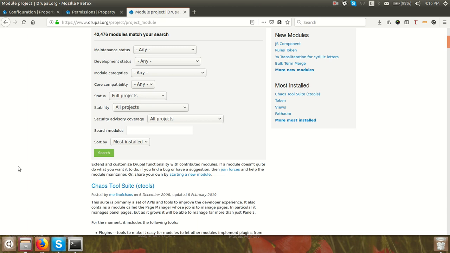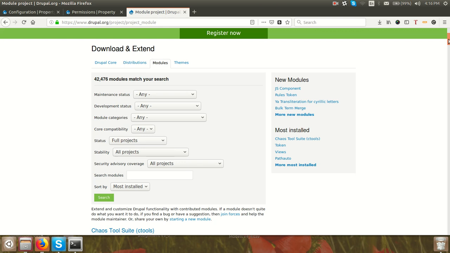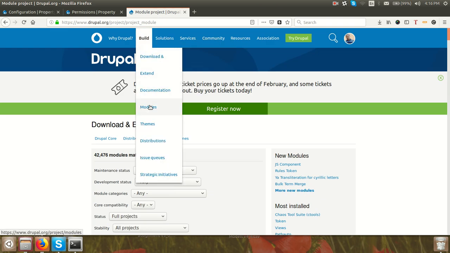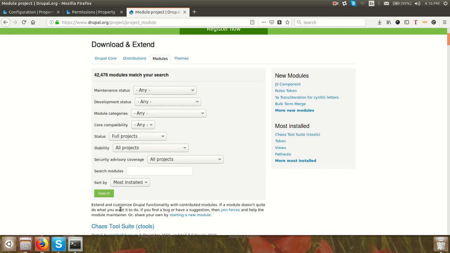In this tutorial, I am going to show you how you can customize the Drupal default permission matrix and create your own permission matrix in Drupal 8. To create your own permission matrix in Drupal 8, just go to the Drupal.org website, go to the modules and search for a module here, permission matrix.